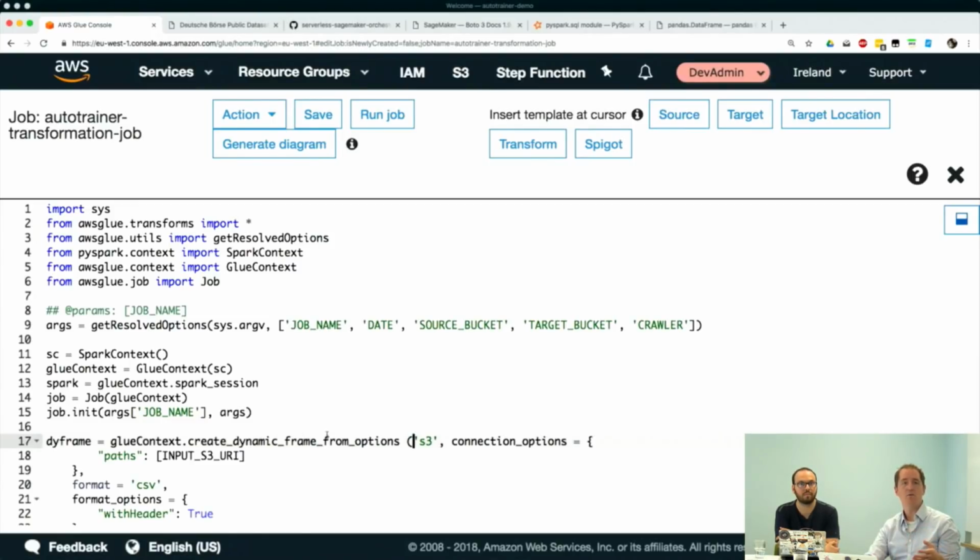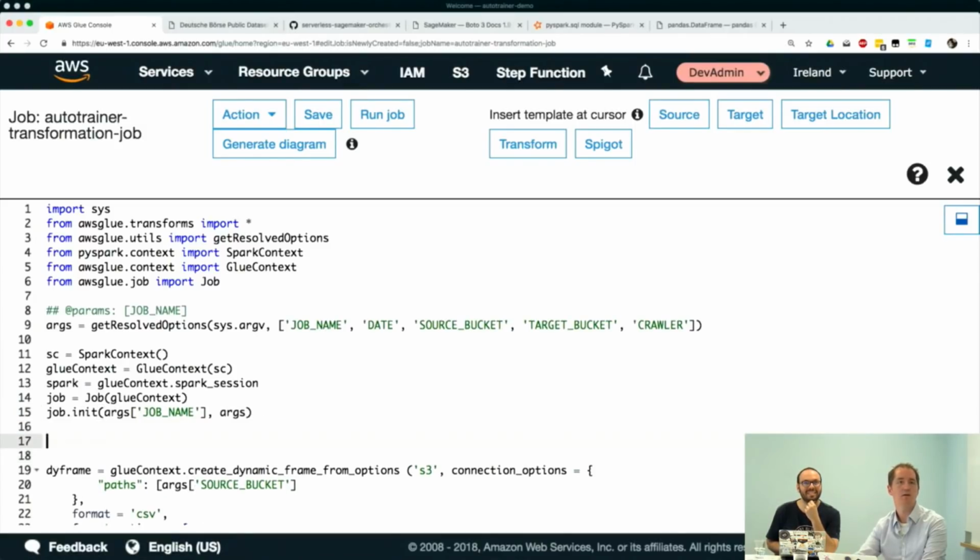The important thing here with this create dynamic frame is we need to tell it to communicate with S3, and then we need to tell it where that S3 bucket is. So this is going to be args, source bucket. Makes sense now. The dash dash. And actually, I think we better turn that into a source URI.